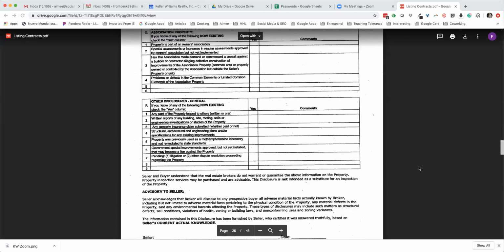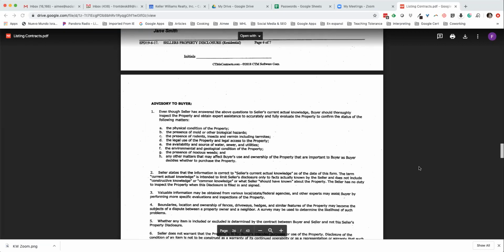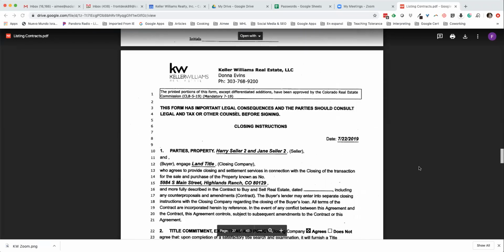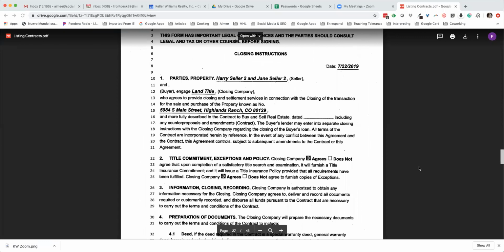The next document is closing instructions. You want to fill out closing instructions as you see it. These are the Colorado State approved. Most of the title companies are using these closing instructions. It's rare that the title company is using something different, because these were prepared by attorneys, real estate attorneys, and the title attorneys. Fill it out as you see it.